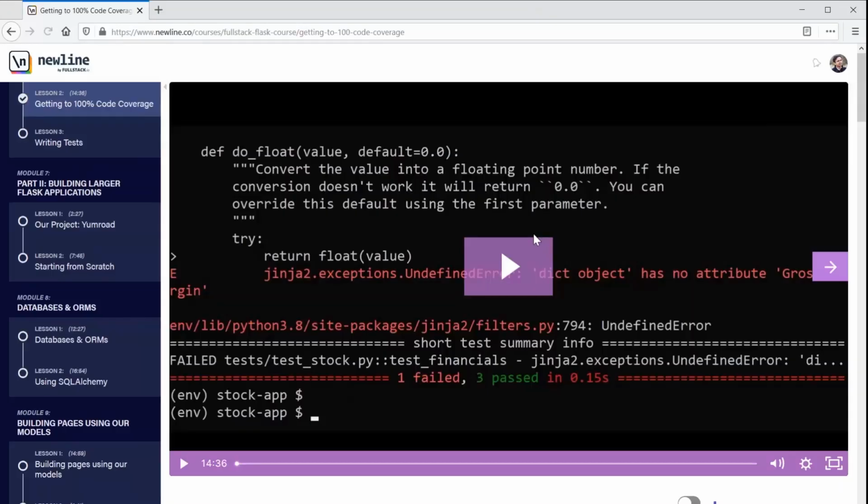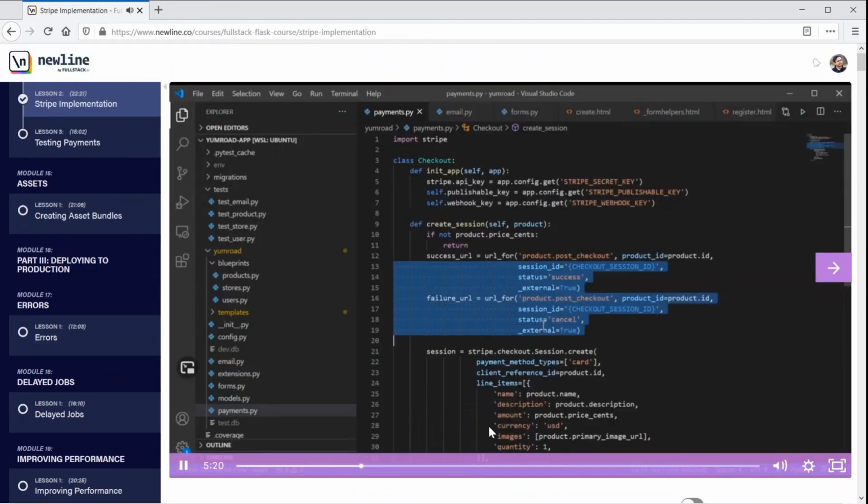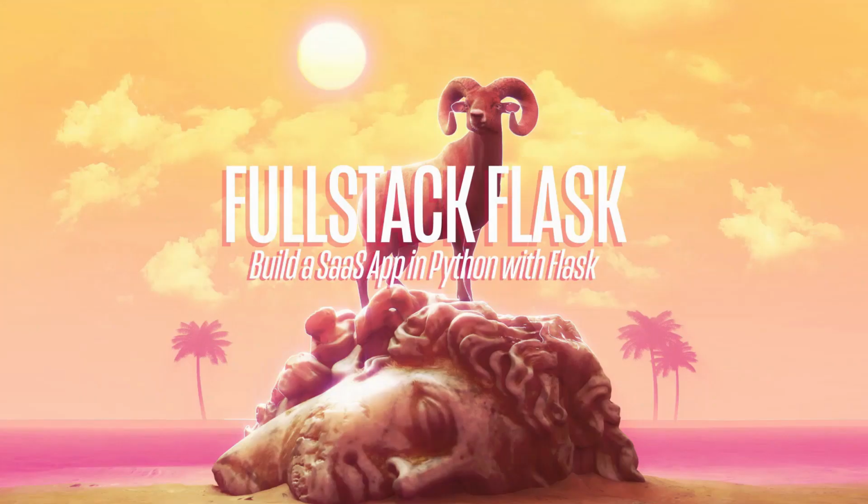When you're done with this course, you're going to be able to quickly build SaaS applications using Python and Flask. As part of the course, you'll get access to all of the course materials, including the source code for every project we build, videos for each module, and the actual manuscript for the book. I'm really excited to dive into Flask, and I'll see you in the course.